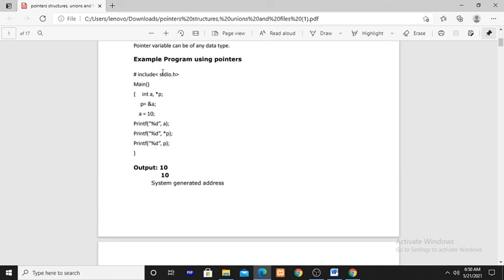So the output for this program: first printf, 10 is displayed. Second printf, pointer P refers to the value of A, again 10 is displayed. Next printf P. P holds the address, it refers to the address of A. So the system generated address of A will be displayed.